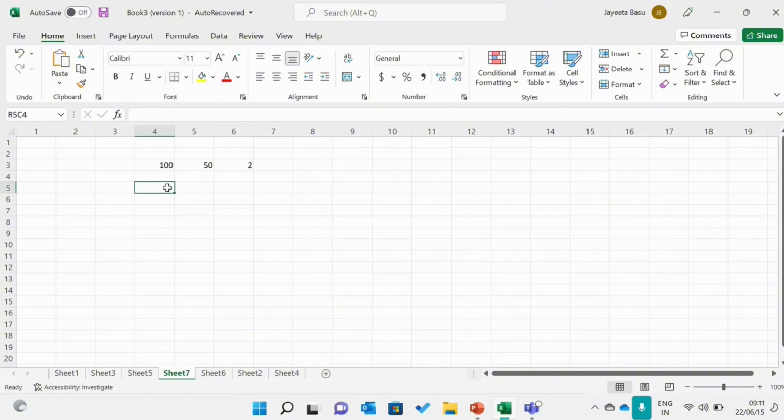Now, let us understand how to do it with a constant number. So let me put numbers here. I'm going to be putting random numbers.